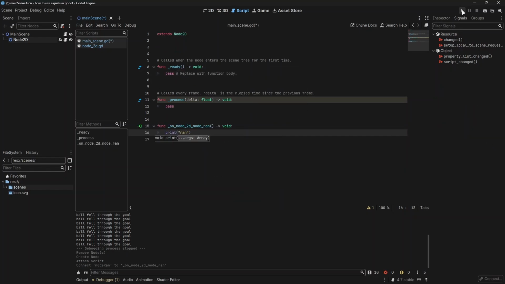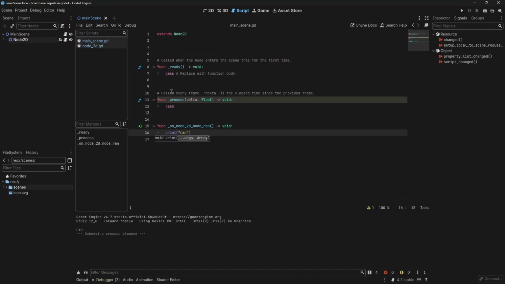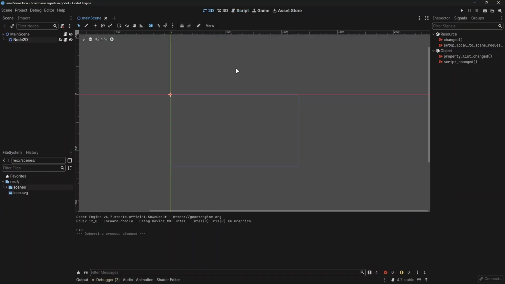It will just print ran. This is going to run once at the start. There we go. That's just how that works very simply. And I hope this covered the basics. I didn't want to go in depth too much.